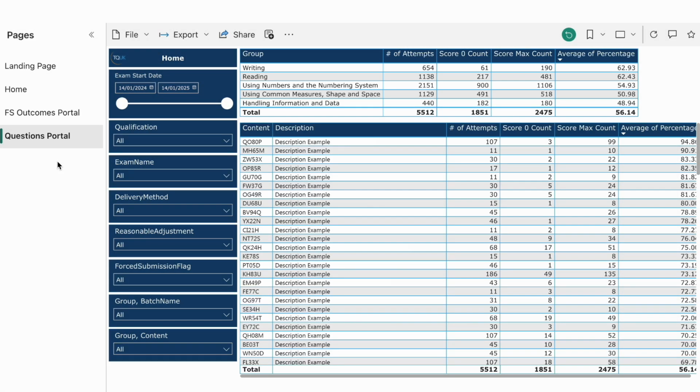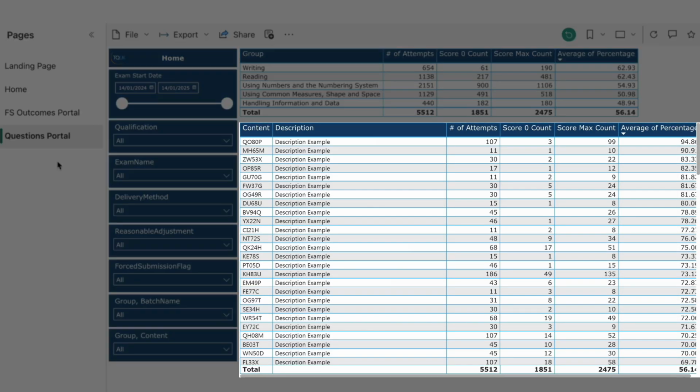For further details, you can use the table below, which splits out into content area topics. For each topic, again you can see the number of attempts at questions linked to that topic, along with how many of those attempts were 0 scores or max scores, along with the average percentage. This should aid with the identification of performance across topics for your organisation and aid in curriculum planning.